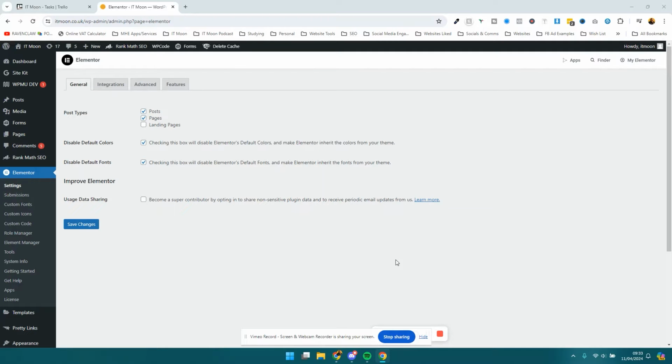Let's get started with Elementor. So you have Elementor installed on your website now. You have Elementor Pro installed, and hopefully you have the theme installed. But just as a quick recap on that before we go into the basics of Elementor, WordPress is basically the system of your website.